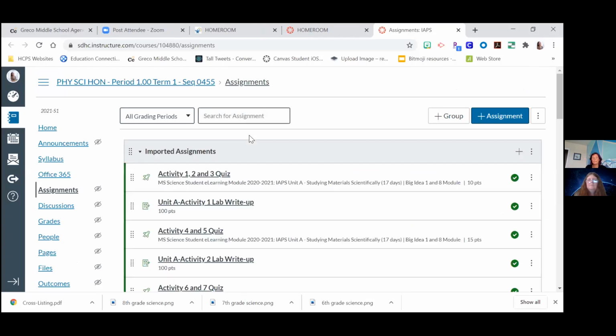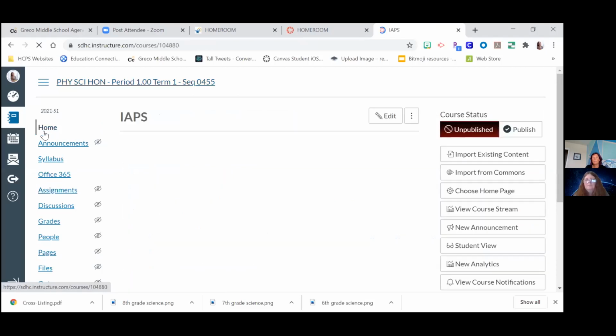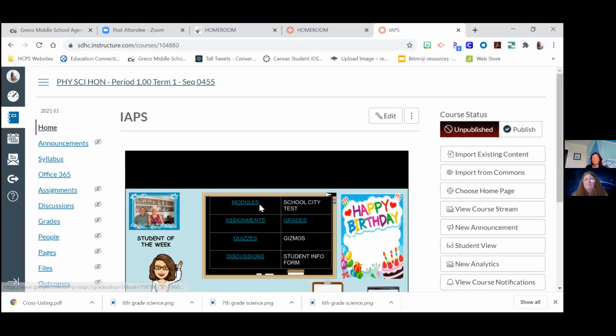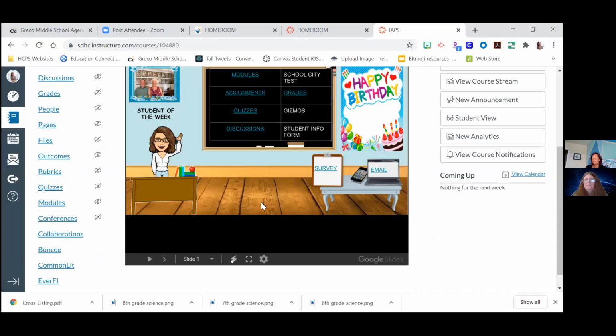So those are all my assignments because remember I linked everything, the whole course in, everything is still here. But if I had only brought in one module of this, nothing else would link. Does that answer the question? Hopefully.